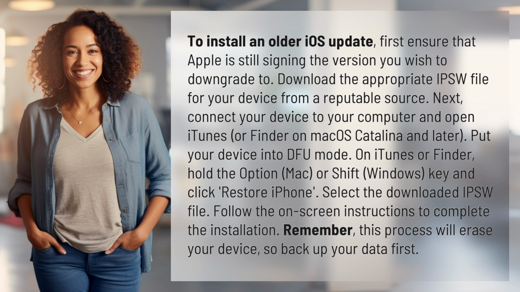On iTunes or Finder, hold the Option (Mac) or Shift (Windows) key and click Restore iPhone. Select the downloaded IPSW file. Follow the on-screen instructions to complete the installation. Remember, this process will erase your device, so back up your data first.